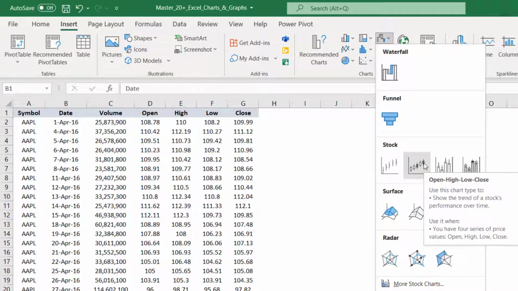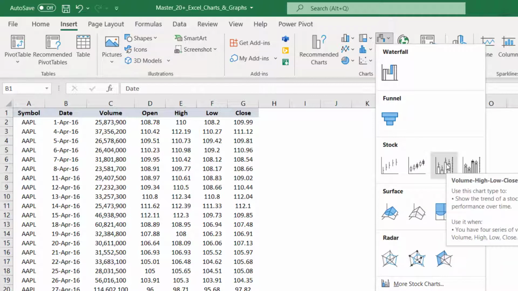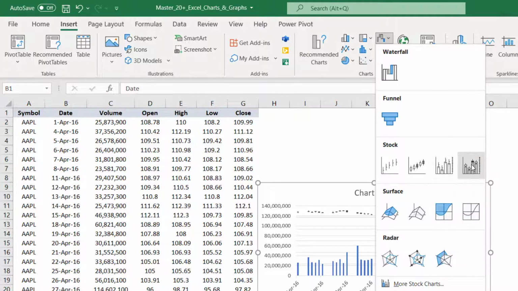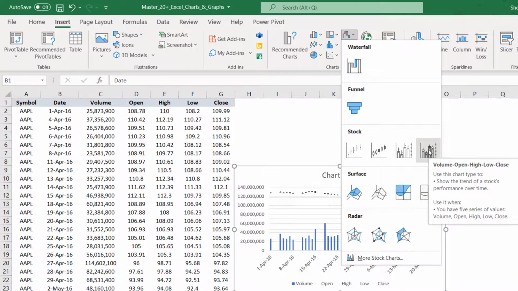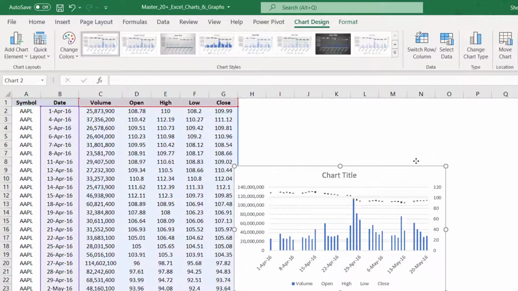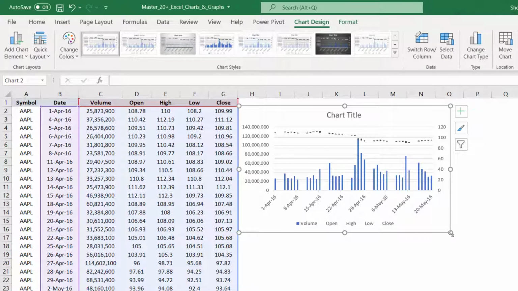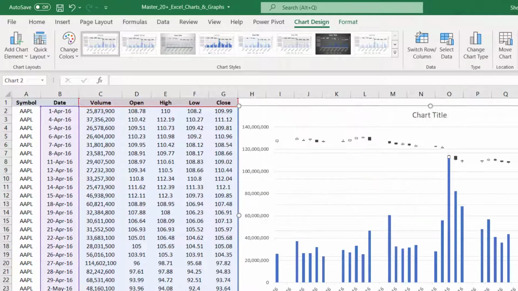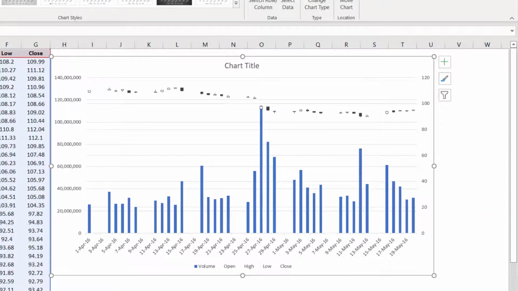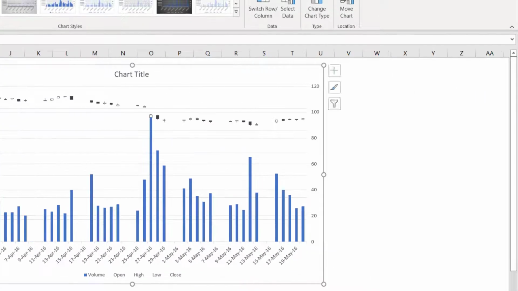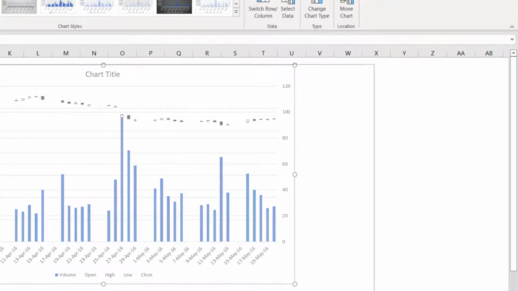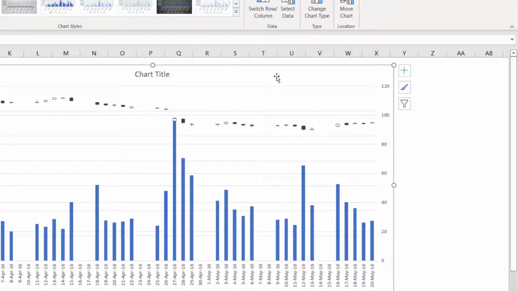This one is open, high, low, close. This one is volume, high, low, close. You can see, boom, this chart comes up: volume, open, high, low, close, and it has to be in that order. This chart is very specific, and you have to be very careful when you're using it. And that is done. You can just create a space to make it larger so you can all see it. Let's give it more space, and boom.